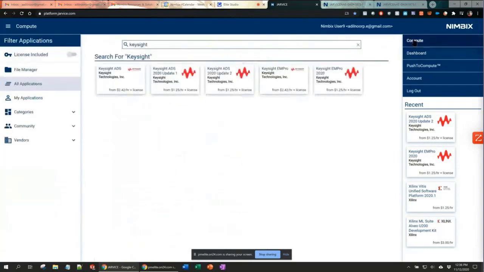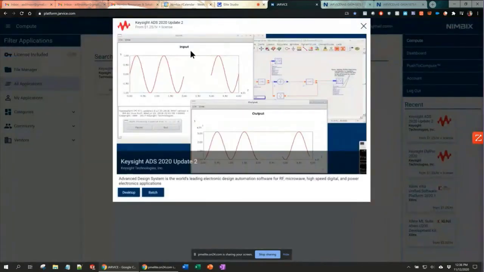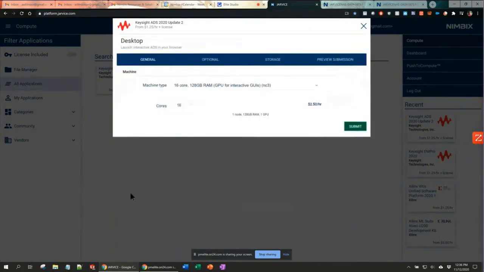So what you do is you simply click on this compute button. You can go ahead and type in Keysight and it pulls up the Keysight applications. My first click, I'm just going to go ahead and click on ADS because that's what I want to run. It shows you what you're going to run. My second click, I'm going to run in desktop mode. So I go ahead and click that.